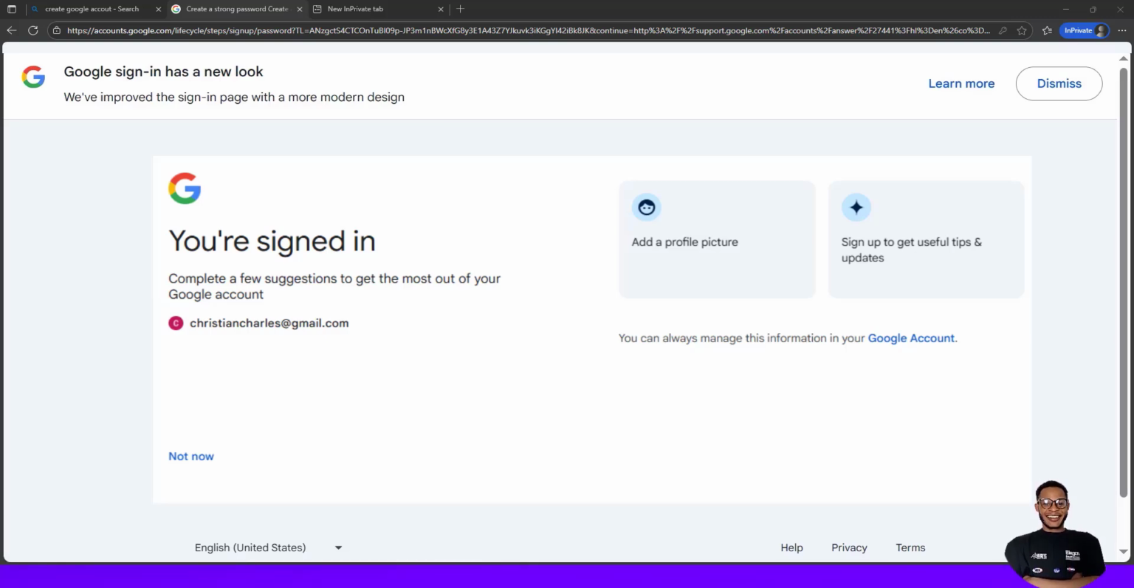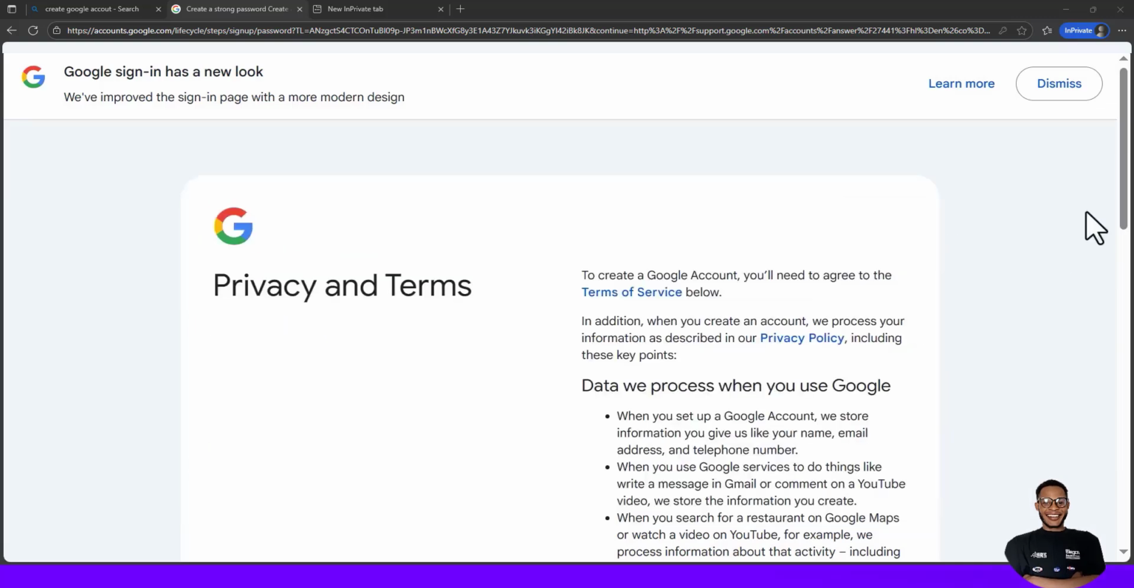Okay, and now you can see it says that you're signed in already, add a profile picture or sign up to get useful updates or tips. I'm also going to select not now because I don't want to do that right now.